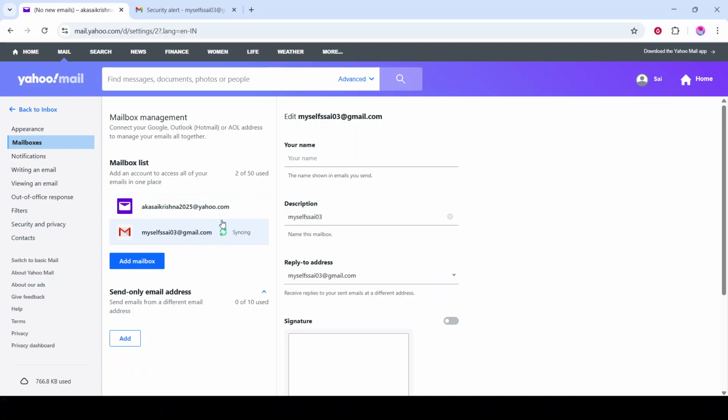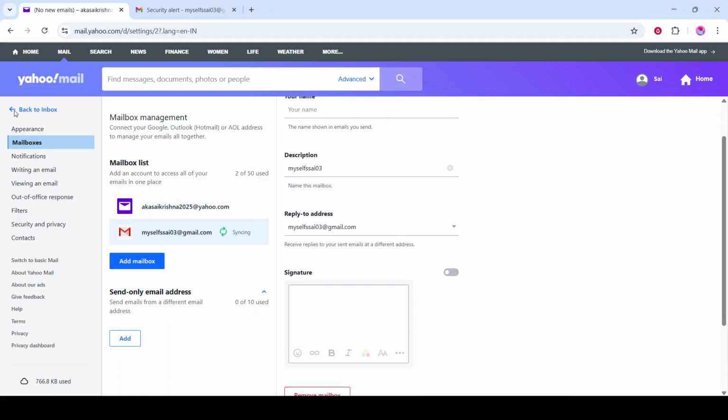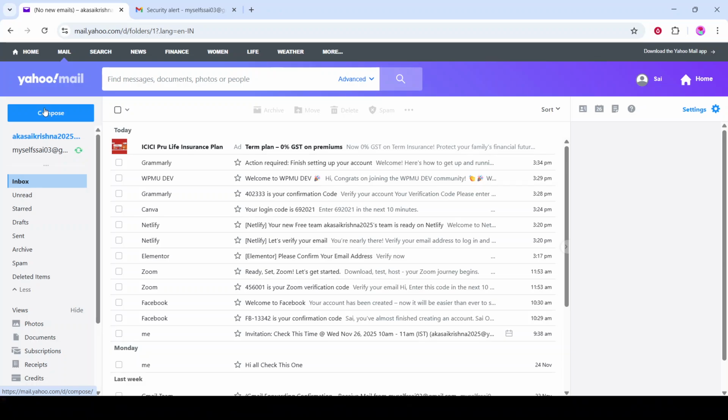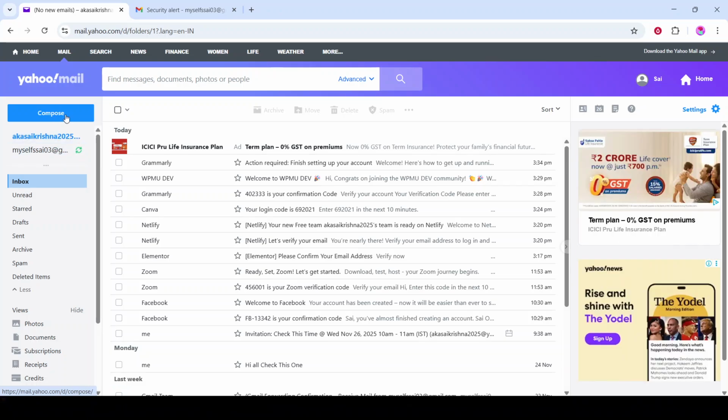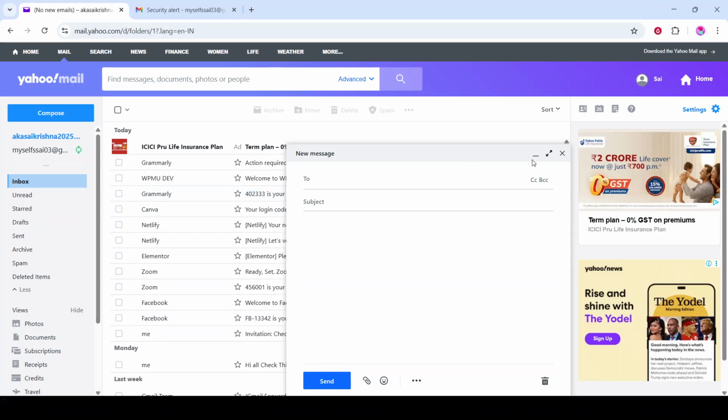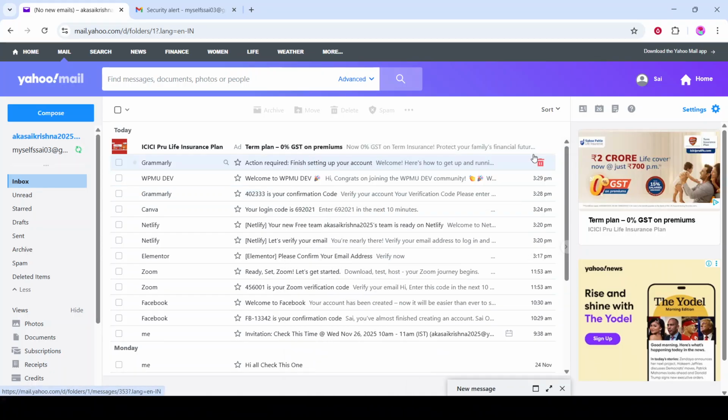To switch between accounts, return to your profile icon or the mailboxes area and tap the account you want to view. When composing a message, you can select which address you're sending from in the From field, so you're always using the right identity. With everything connected, you'll save time and keep your email organized without hopping between apps.